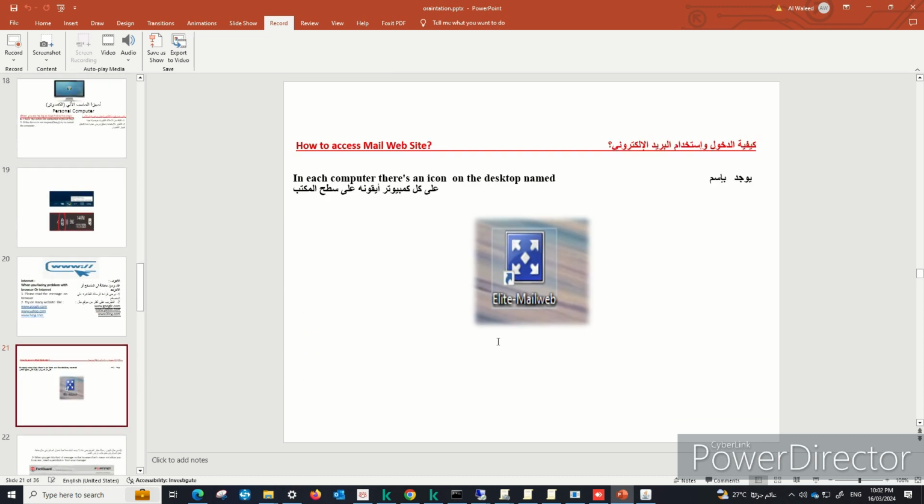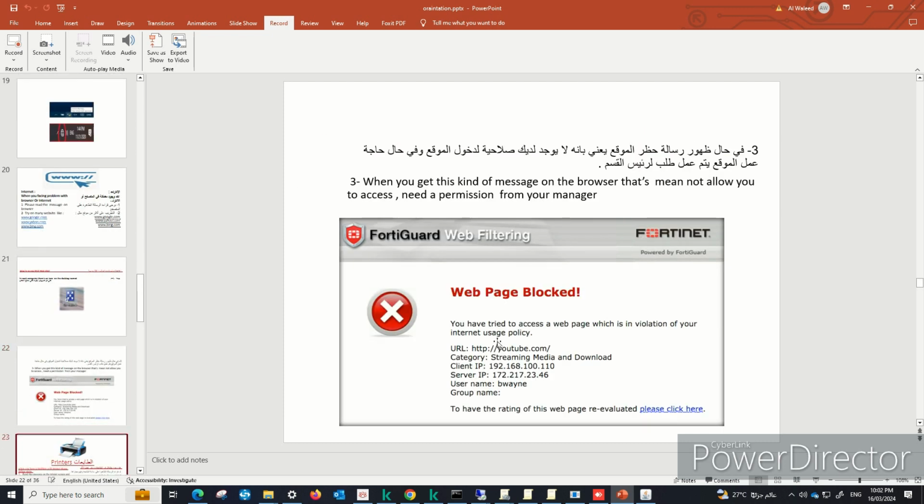For the email ID we are using Microsoft 365, like Outlook and Hotmail. We have a format for the email: the first name of the employee dot the last name of his family at elitehospital.com.sa. Anyone can apply for it.